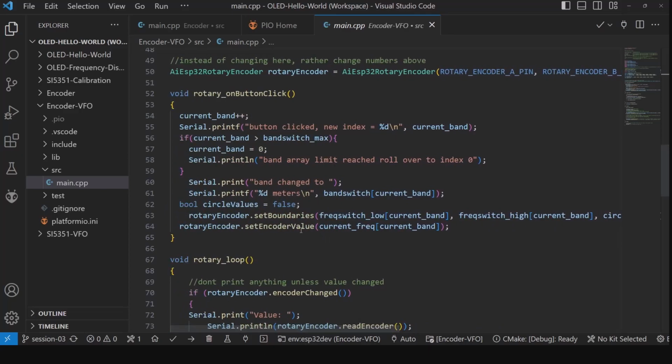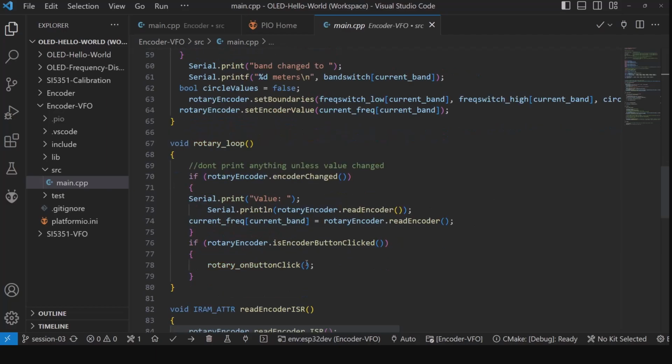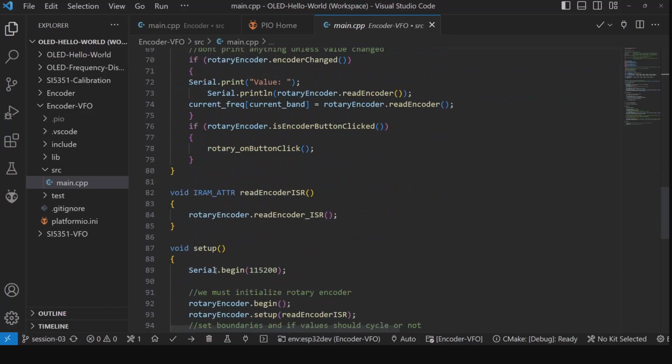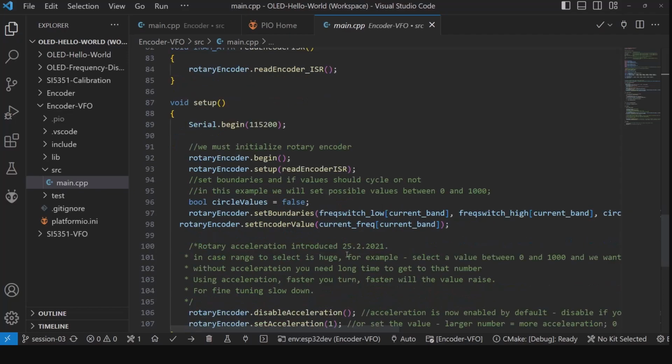And then we set the encoder value to the current frequency value. And then the only thing we really changed here is if it reads, then we're going to print out the value, and then we're going to set the current frequency to whatever that value is so that we can always keep track of what that frequency is. And then that's pretty much it. Everything else is pretty much the same, except that, again, here where we're setting the boundaries, we're using the low frequency and the high frequency, and then whatever the current frequency is.